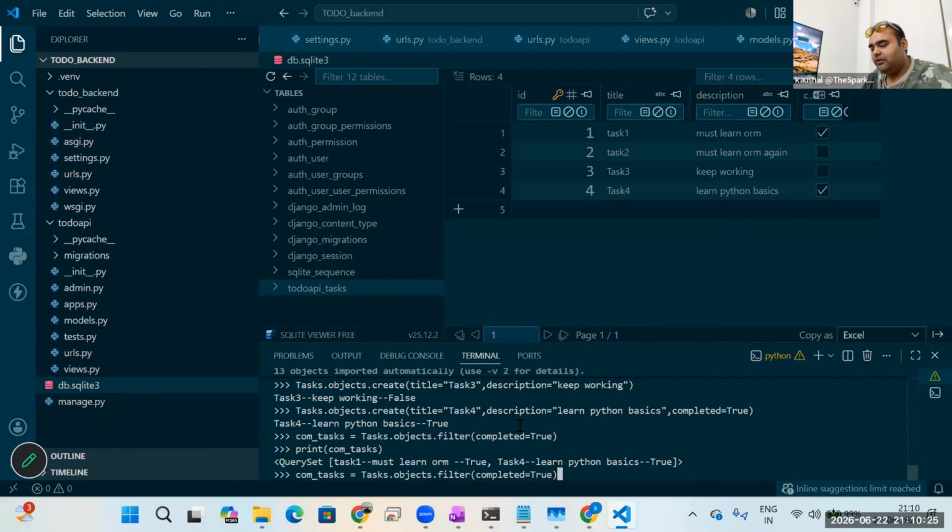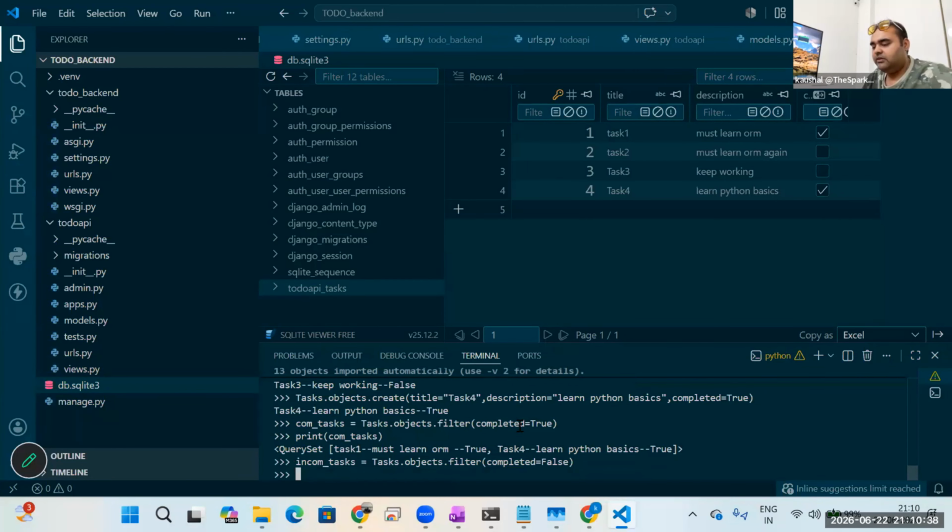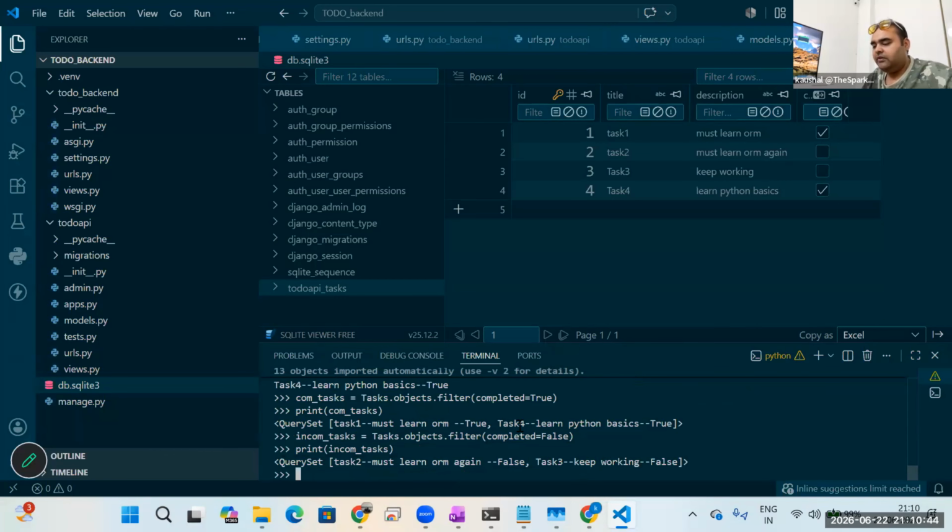Similarly, you can also filter for non-completed tasks. Okay, incomp_tasks, and when we say print, we'll get task 2 and task 3. Okay, so this way you can perform all the database operations, and if you notice, we are performing all the database operations but we are not using any SQL code here. All of these database operations are happening with ORM.